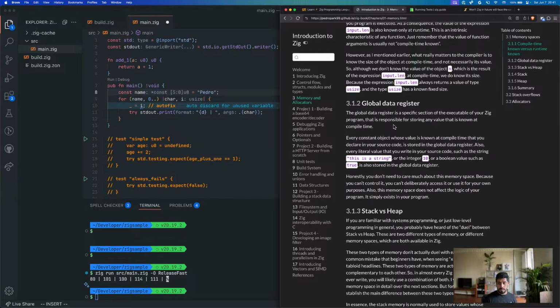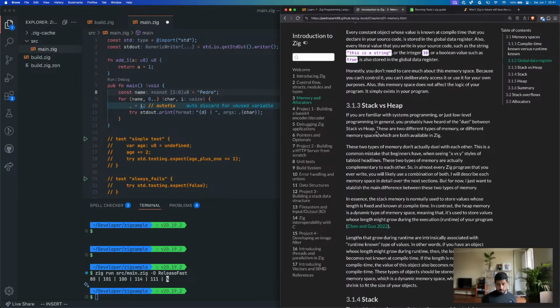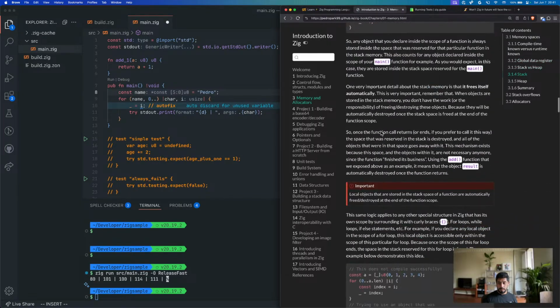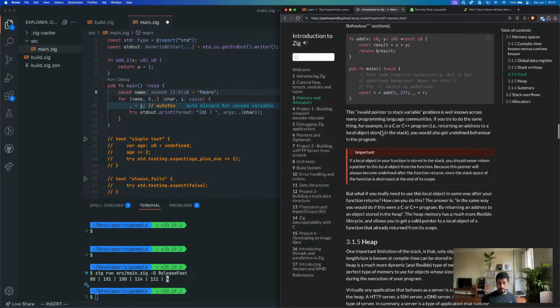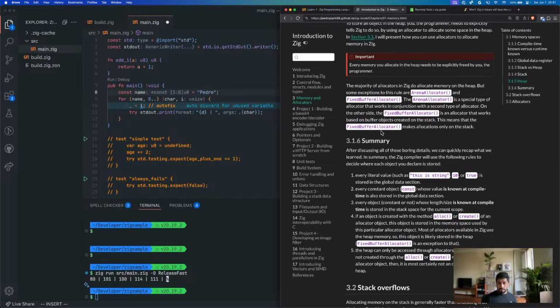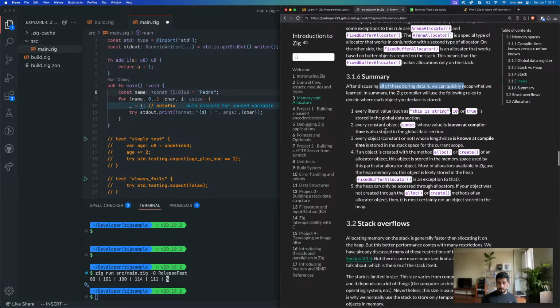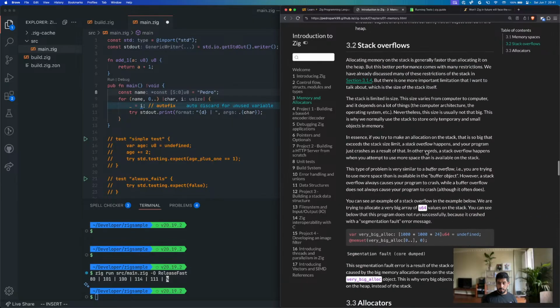The global data register holds any values known at compile time. The dual between the stack and the heap. Stack, and then we go into detail explaining how stack works and how a heap works, which I'm not going to go into right now. We're going to quickly recap the learning summary: stack overflows, and the heap has better performance but comes with many restrictions.